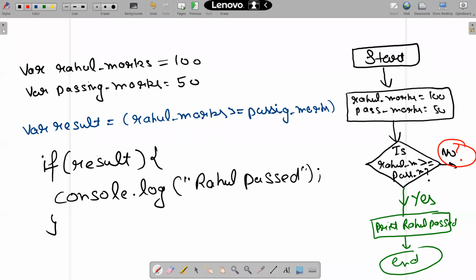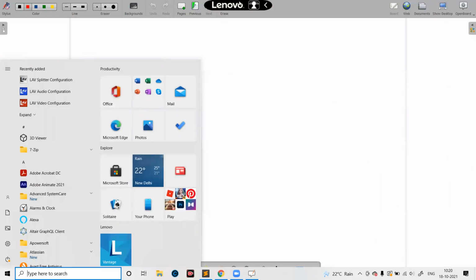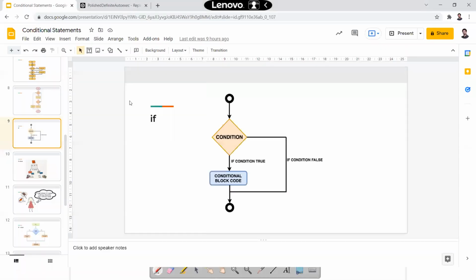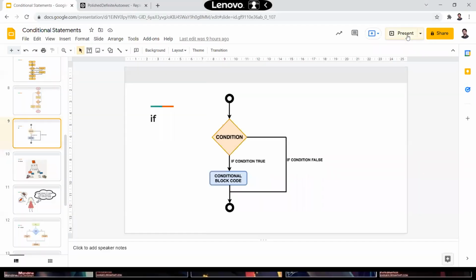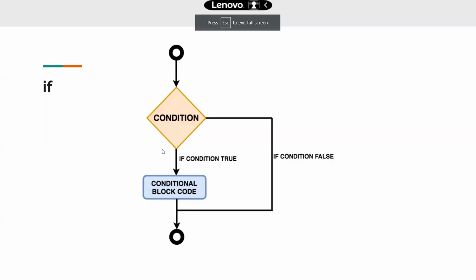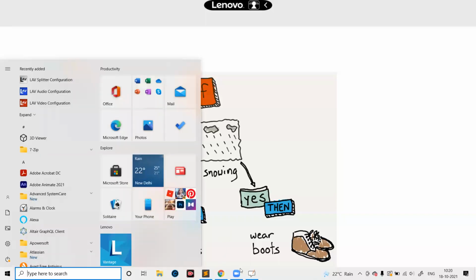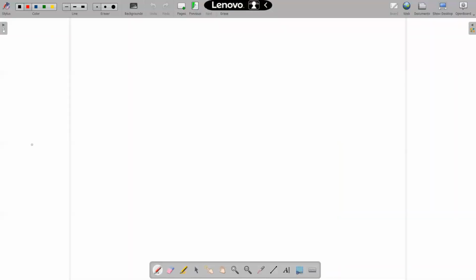Okay, so now let's move to the next one. We have seen this if. Now there is another thing, which is known as else. I'll tell you what else is first, then we will come to the problem. As I said, if only works with true.